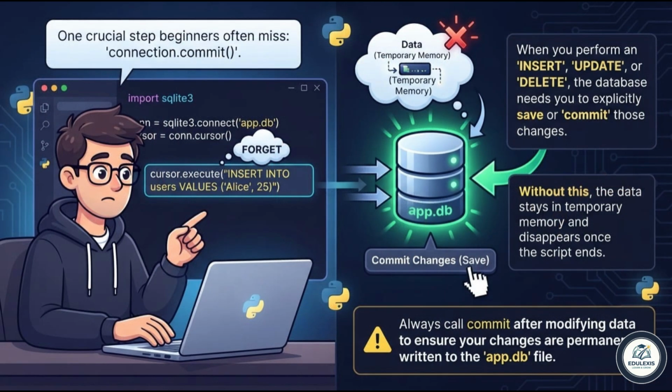One crucial step beginners often miss: connection.commit(). When you perform an insert, update, or delete, the database needs you to explicitly save or commit those changes. Without this, the data stays in temporary memory and disappears once the script ends. Always call commit after modifying data to ensure your changes are permanently written to the app.db file.